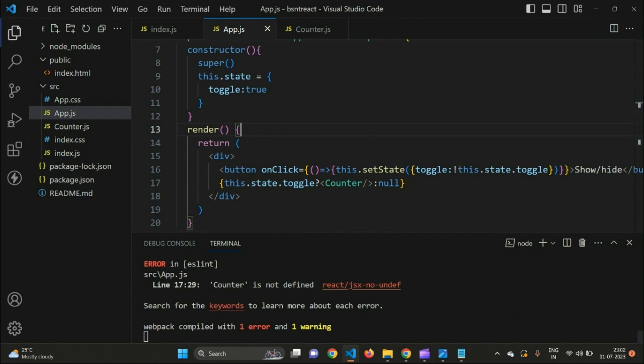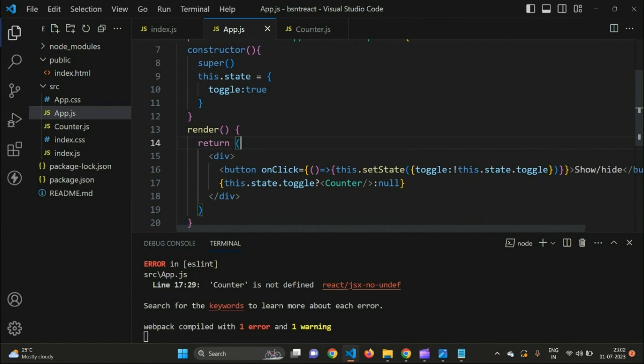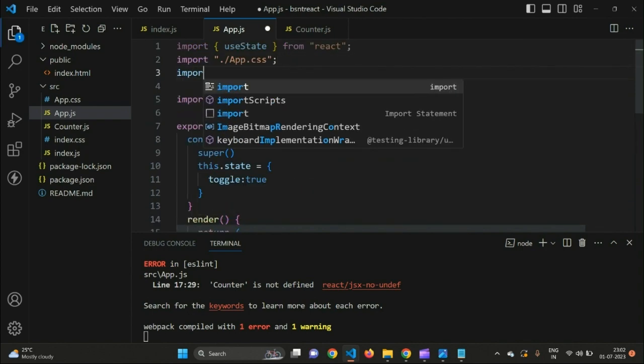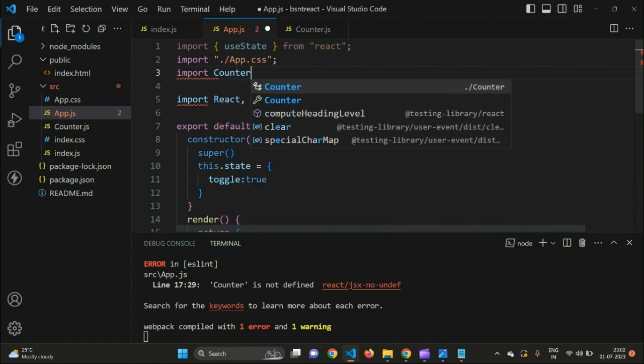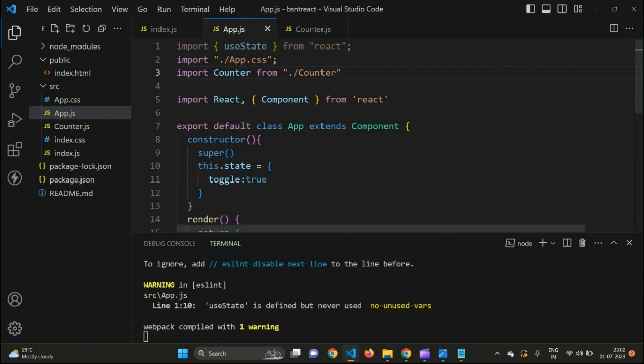Okay, there is an error here. Counter is not defined. Since we are calling the counter component here, we have to import that. So let's import counter from counter. So we are all set.